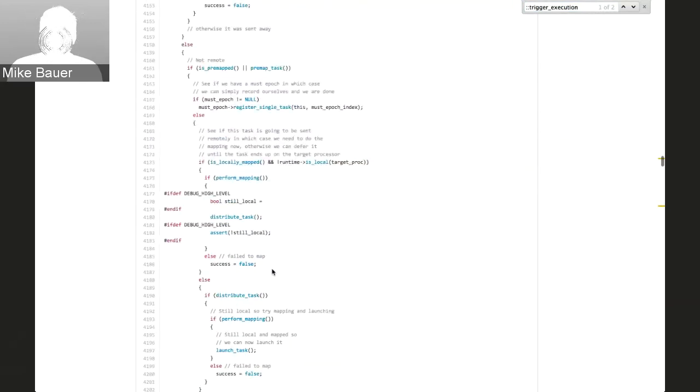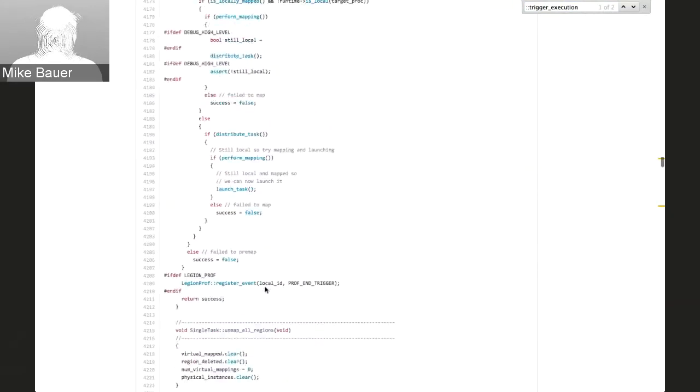And notice also just up here that I failed to mention earlier, but we also checked for this condition on perform mapping in the case where we were mapping locally and then sending our task away to a remote processor. So we can also fail to map here, in which case we set success to false, and then when we return, we will mark that we failed to map.